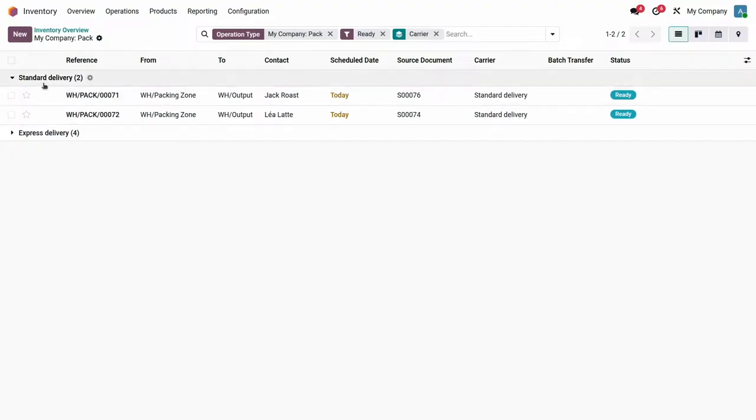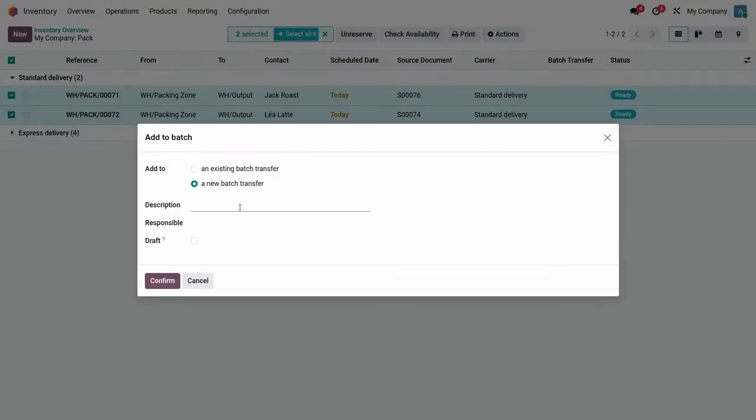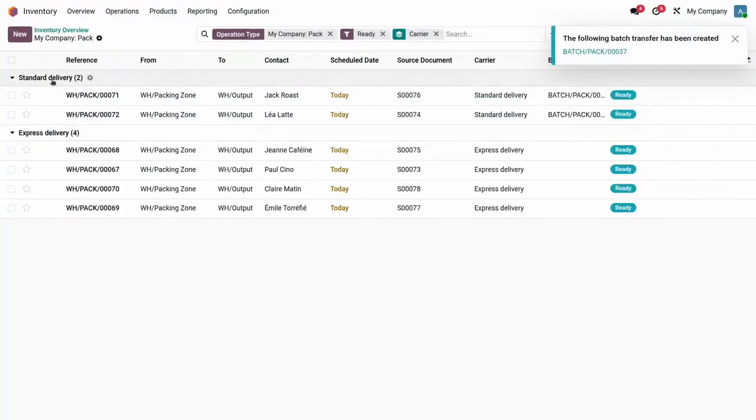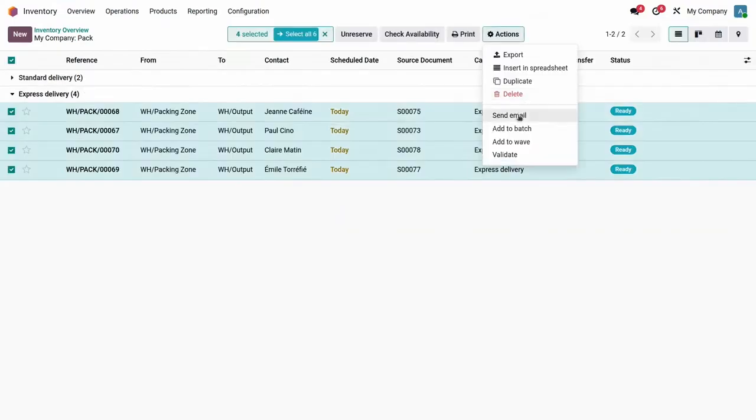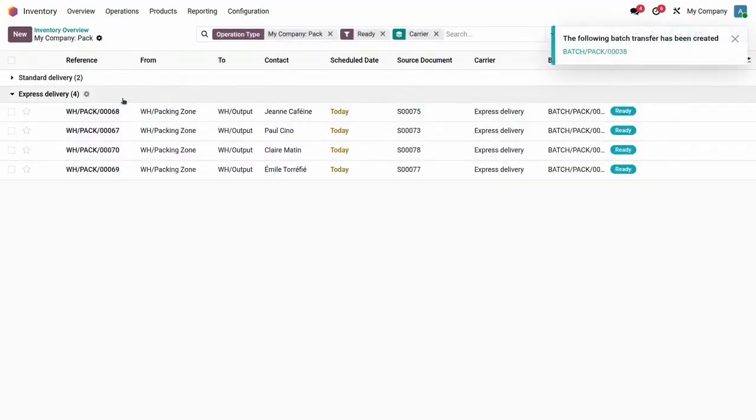and thanks to that I will be able to generate 2 different batches simply because I want to batch the orders related to standard delivery together because I want to put them in the same dock, and same logic for the express delivery. So let's do it. Okay, that's the first one, that's the standard one. Great, and just like that I will generate my first batch. Let's do the same here for the second one. I will do it manually just to show you that it's really easy to do it. Great, and my batches are now available.